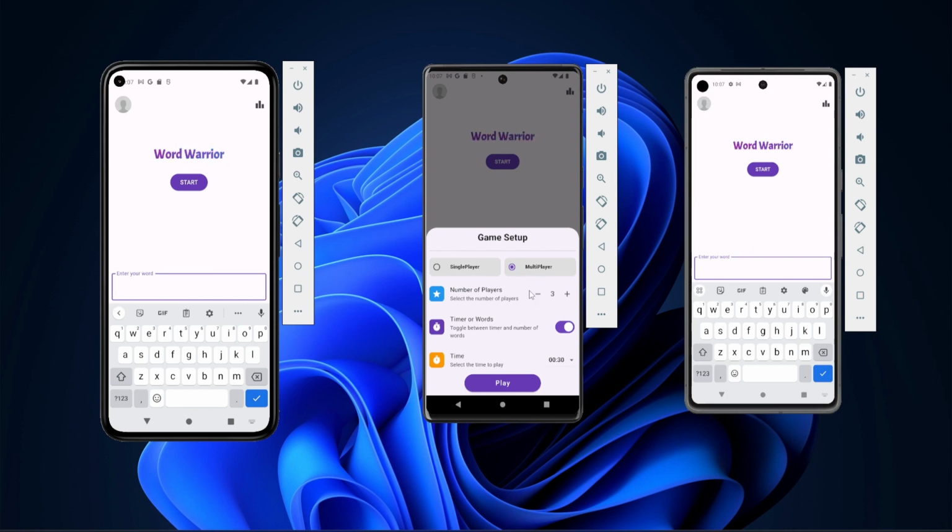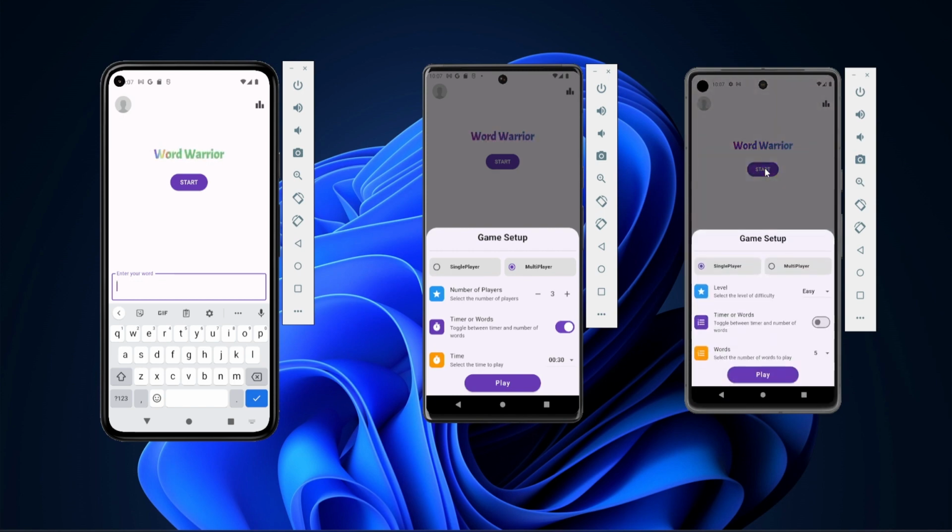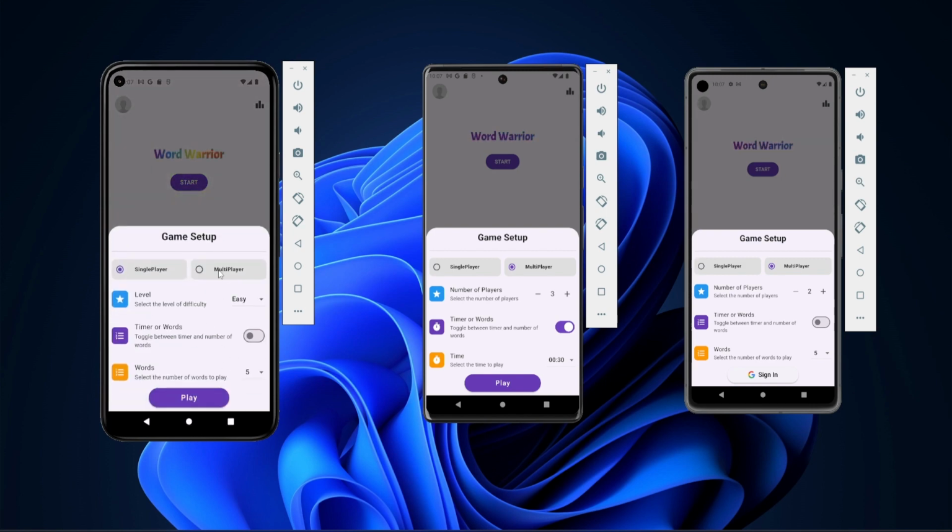But one thing to notice is we are also going to be checking the authentication state. This device here is not logged in. So once you start the game and you want to play multiplayer, you will see that it's going to show you the Google sign in button here, because the application has read that this user is not logged in. These two are both logged in, that's why they can play multiplayer. But this one who's not logged in can come to single player, and single player does not require authentication.